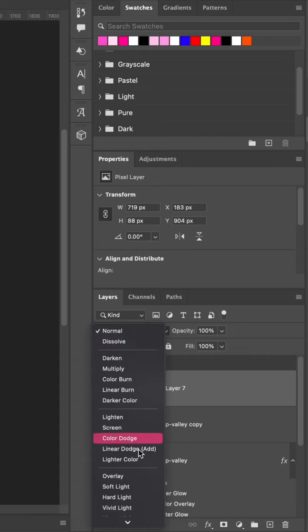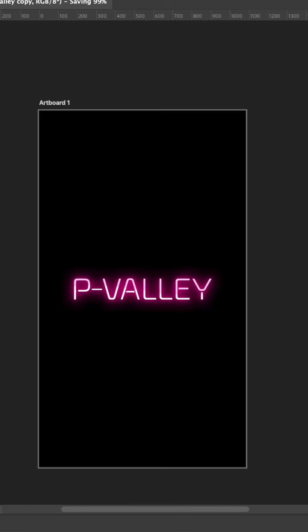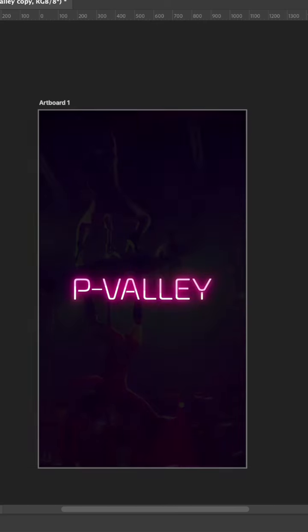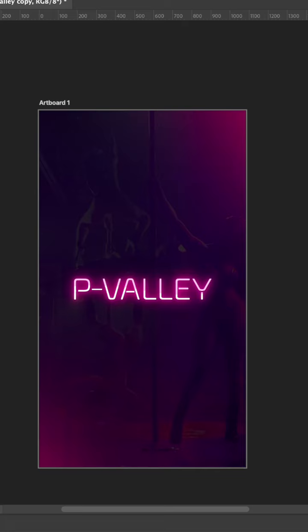Then the top layer we're gonna change the blend mode to soft light, and the bottom layer we're gonna change the soft to overlay. All right, and now we got this little razzle dazzle, we got the background, we got some color, and baby, we down in the valley where the girls get naked.